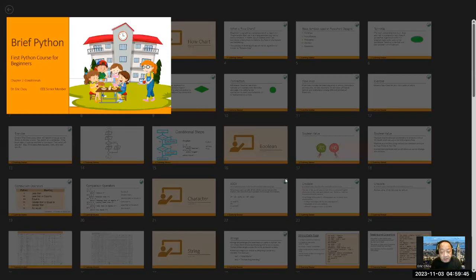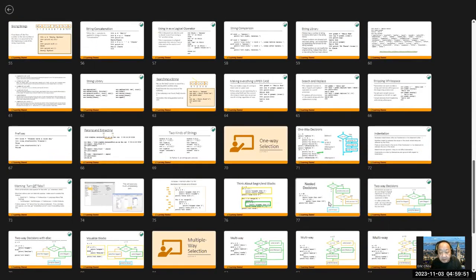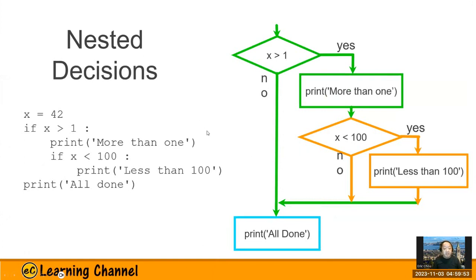Nested decision means that inside an if statement, there's another if statement. So x equals 42. If x greater than 1, we print more than 1. Then inside the greater than 1, we say if it is less than 100, we print less than 100, and then all done. Now if x is 42, you print more than 1, and since it is less than 100, you print less than 100. So both got printed. If we have 120, you go to print more than 1, but the less than 100 will not be printed.